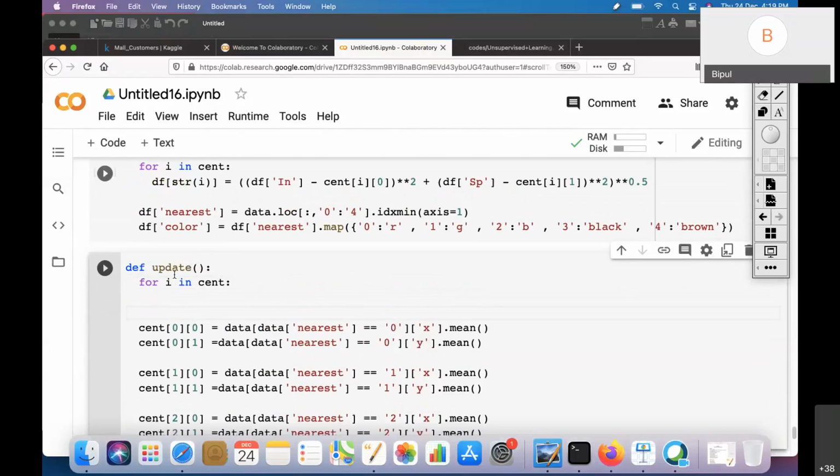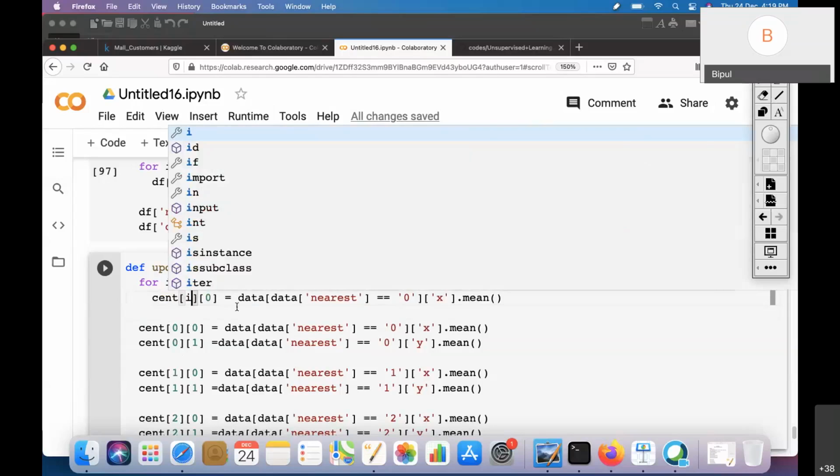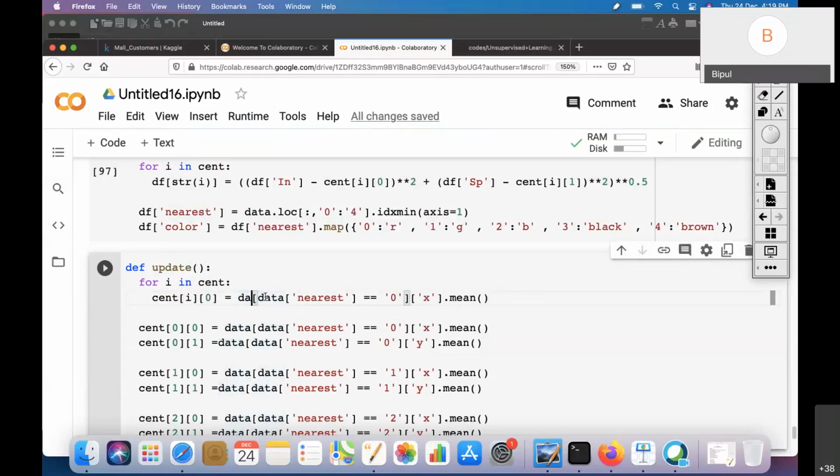So the value of i will be what? 0, 1, 2, 3, 4. Correct. And it is changing over here. So it will be control X, sorry, control Z, control C, control V. Okay. It is what? i. Okay. Sent i 0, okay, is equal to df, also df 0 x dot mean. x in place of x, it will be what?